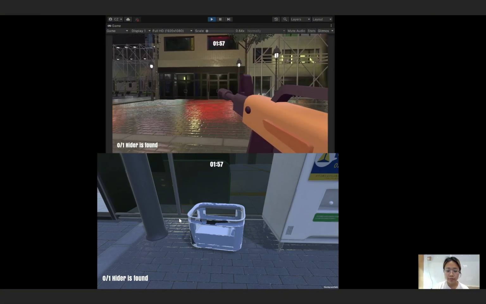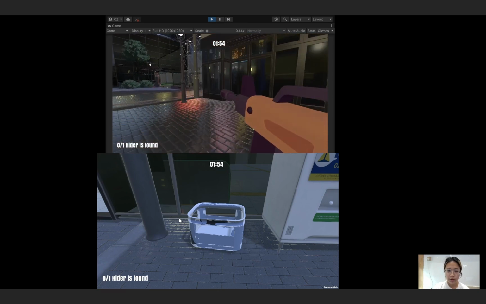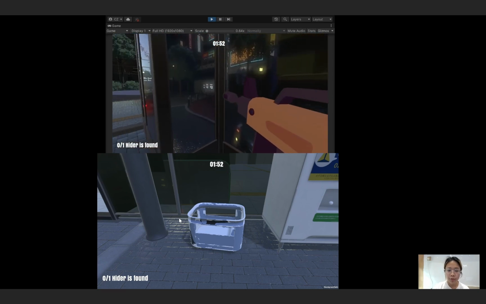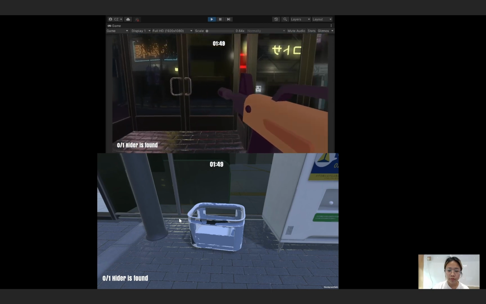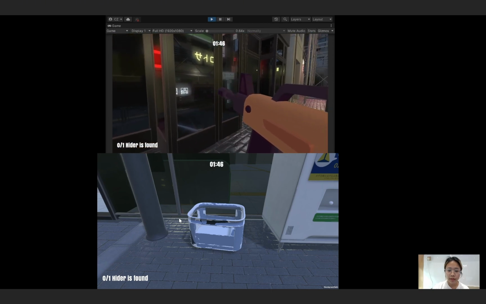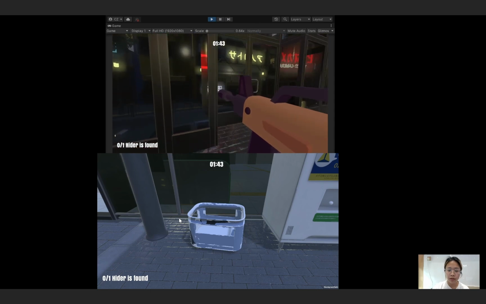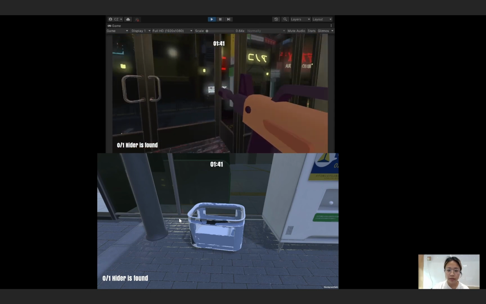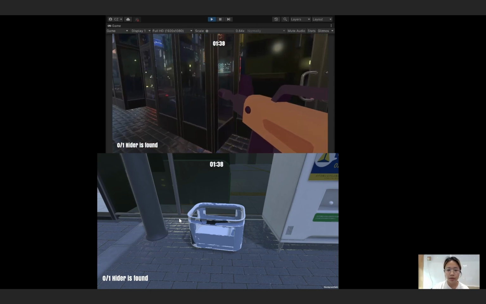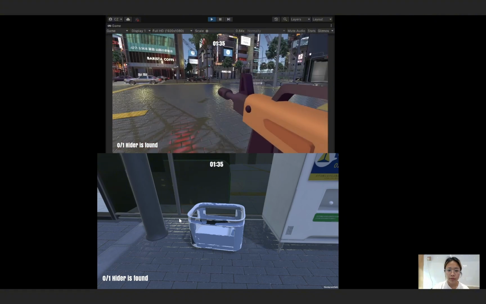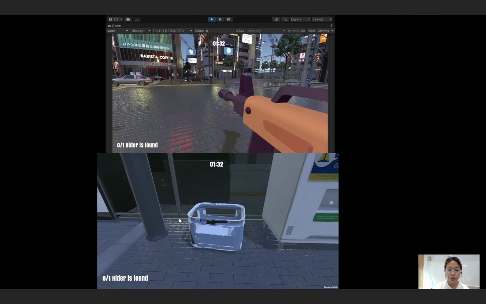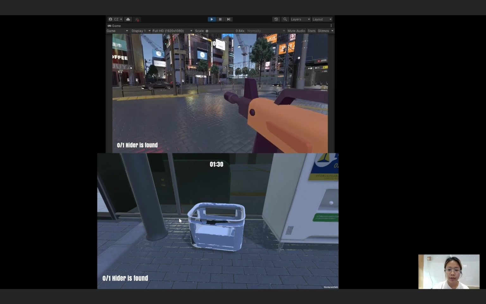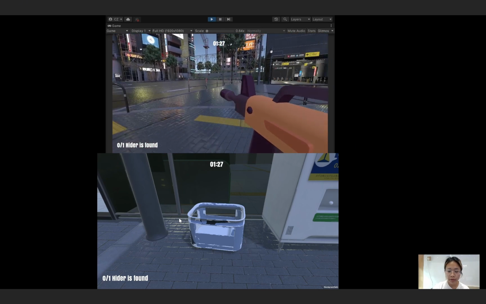So let's see now. For seekers, if they hit a wrong object, we will play a wrong ammo sound to hint to the seeker that this object is wrong. They can also use WASD to move, press space to jump, and left click the mouse to shoot.